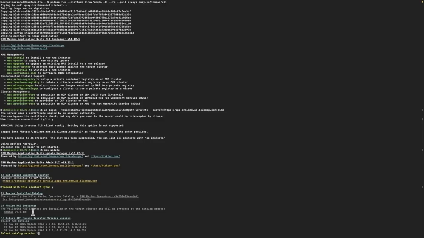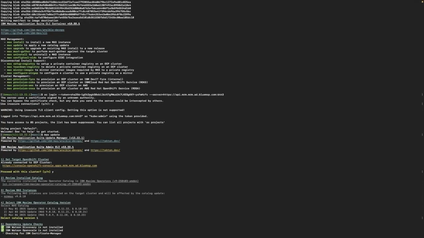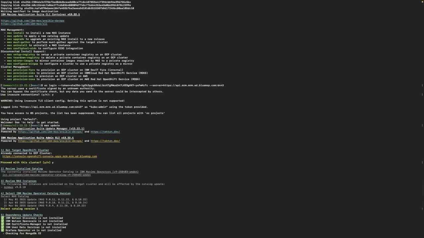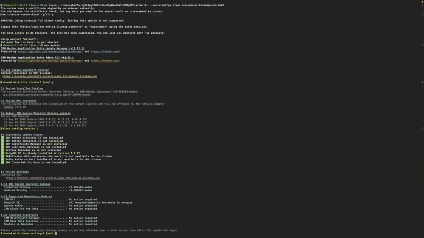I have a single instance installed, and it's going to patch me or upgrade me to 9.0.11, depending again on which patches I want. It's already selected one for me, which is always the most current one. Now what it's doing is looking at the various dependencies from a MAS Manage perspective, making sure Mongo, Grafana, Kafka, all the different prerequisites that are required are up to the latest versions, and it'll patch those.